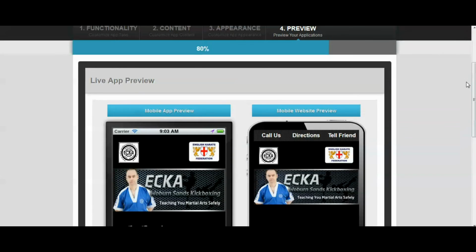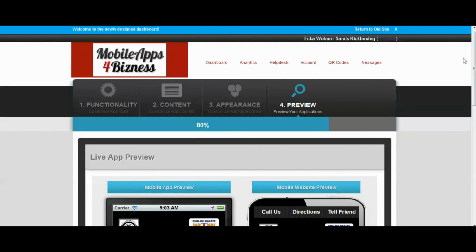So that's pretty much it. That is the overview of your mobile app on a whirlwind less than 15 minutes session.